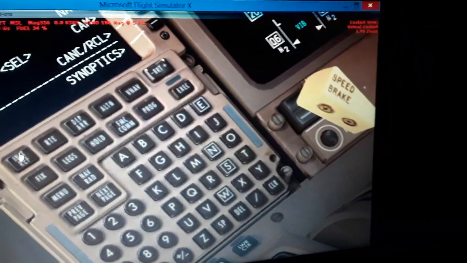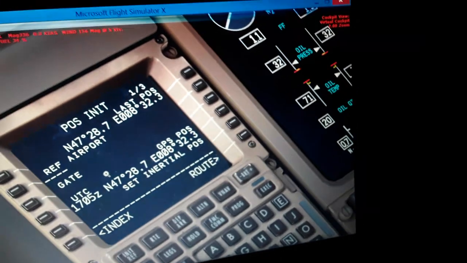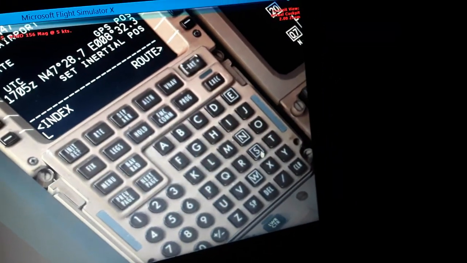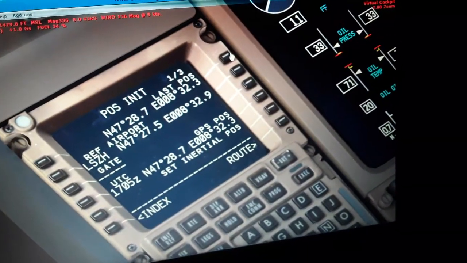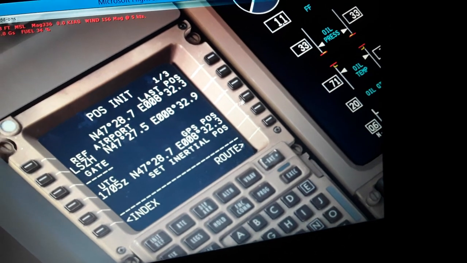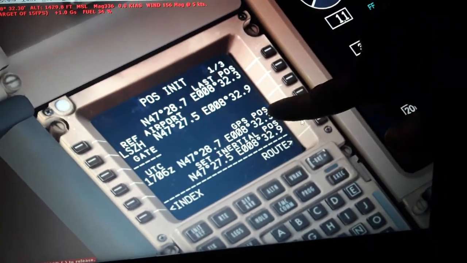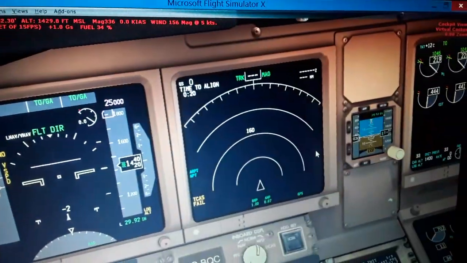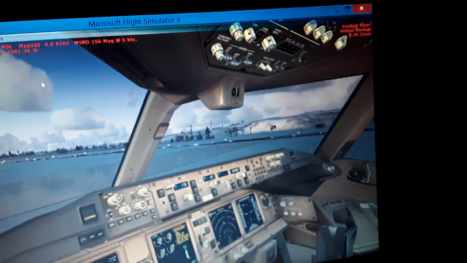Initial reference menu. You can see the model, position, initialize, reference airport. This is applying the GPS position and also barometric and anemometric data. GPS position, set inertial position here, and we set the GPS position as inertial, so we have the position of the aircraft in 3 seconds, maybe 20 seconds, so we have to go back. This is going to align, you can see the GPS.